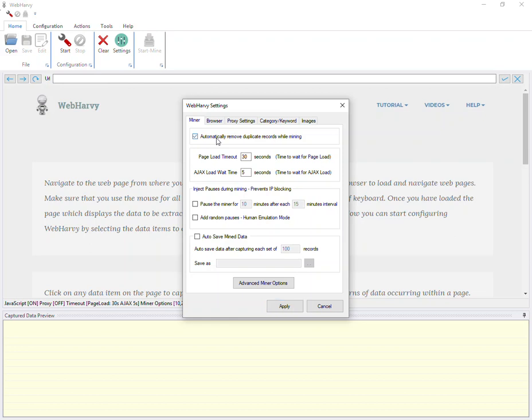If this option is enabled, then WebHarvy will automatically remove all duplicate data from the data table in the miner window. So it makes sure that no two rows are exactly the same in the miner window's data table. And then we have these two options which can affect the mining performance and consistency.